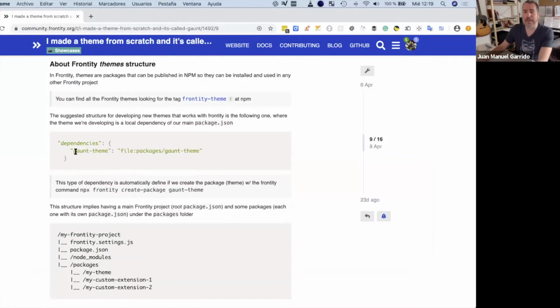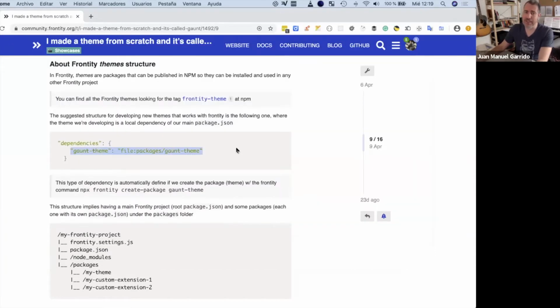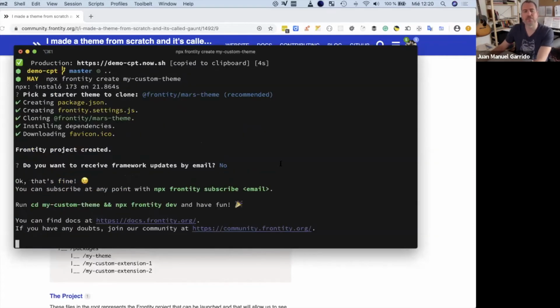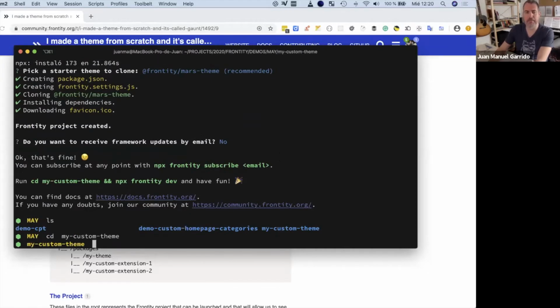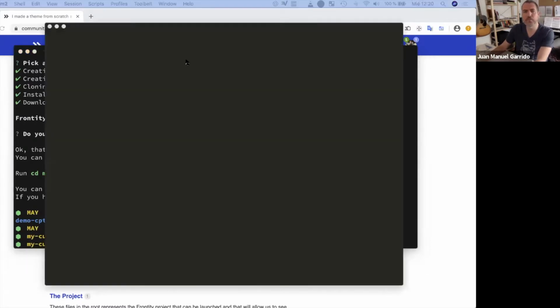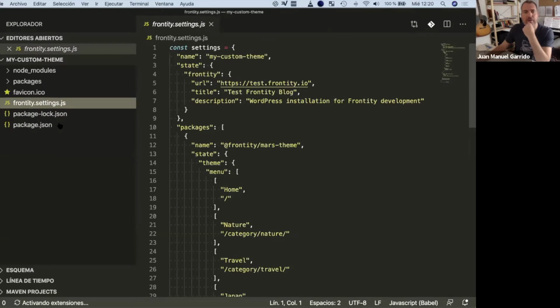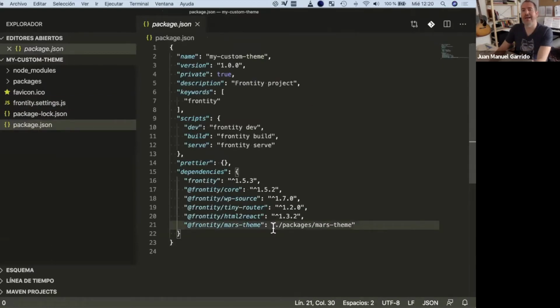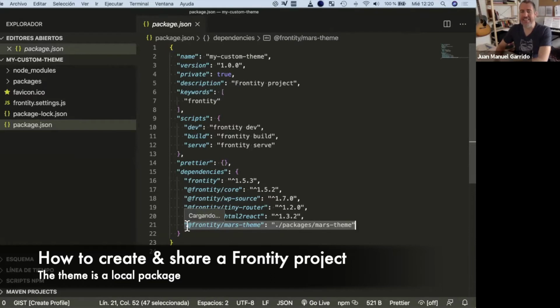So when I create a package with Frontity using npx frontity create package, which we are going to do when we finish this process, we get this type of link. Let's go to my custom theme. Okay, this is a project. We have a local package, so this package here is actually this package here.